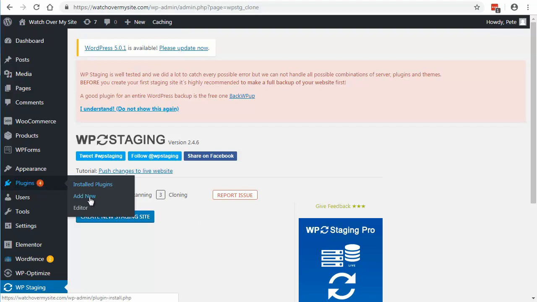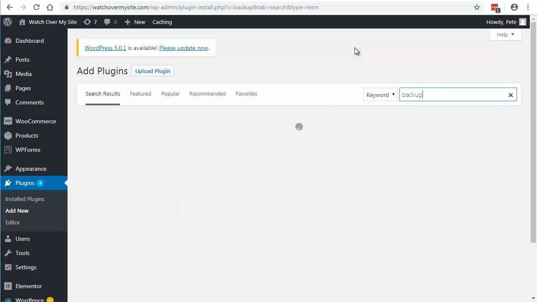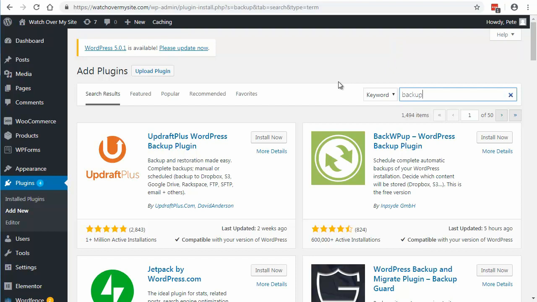So if we hover over plugins again and then click add new, this time we're just going to put in backup. Now there's a few backup plugins for WordPress. I've actually tested this UpdraftPlus, which is a decent plugin, but the one thing with this is that it doesn't copy all the core files. It only does the wp-content folder. So I would suggest using this one here, the BackWPup WordPress backup plugin. So if we click install now and activate.